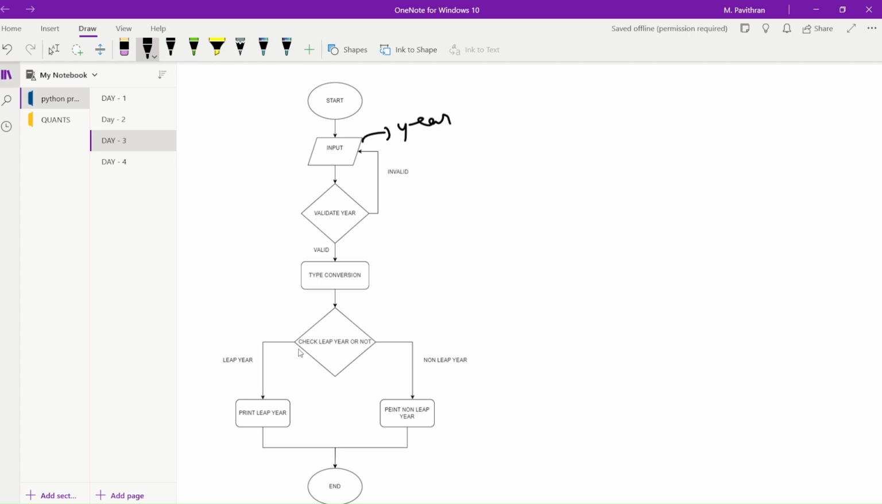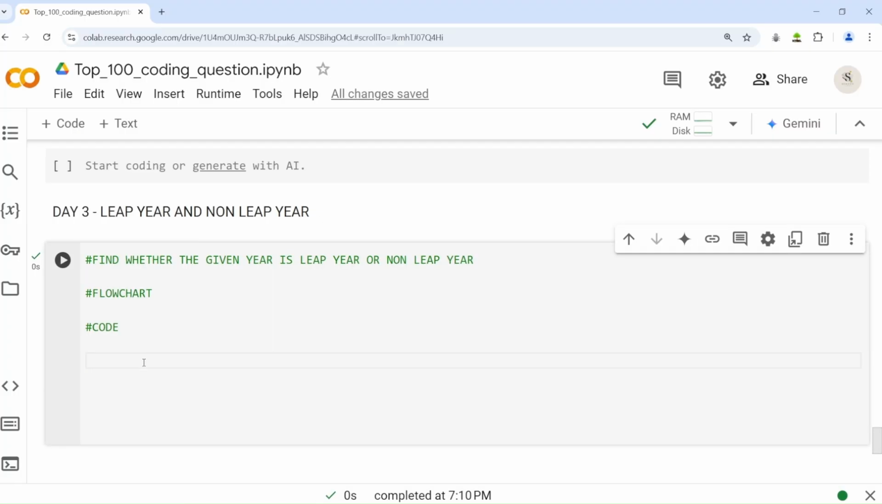If either one of the conditions is satisfied, then we print the year as leap year. If none of the conditions is satisfied, then we print it as a non-leap year. After printing either leap year or non-leap year, we end the program. Now that we have understood both the logic as well as the flowchart, let's now start coding.